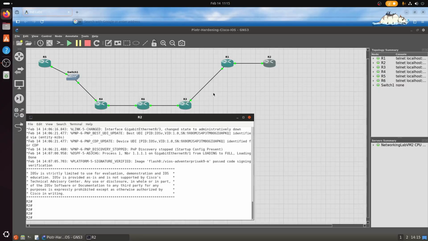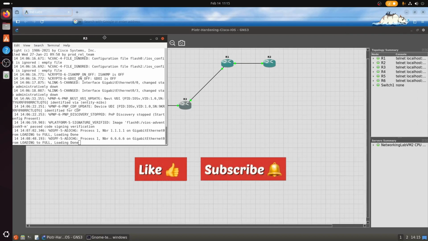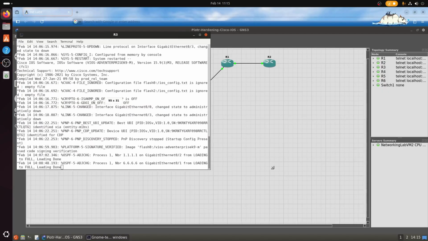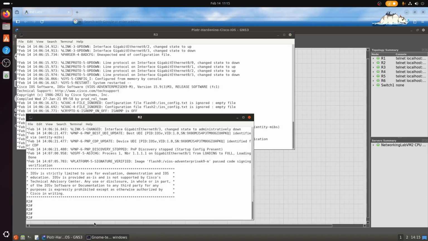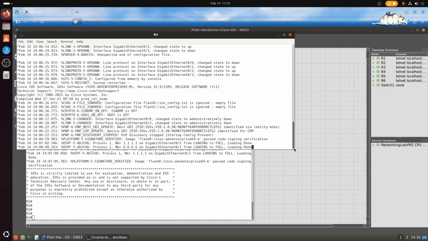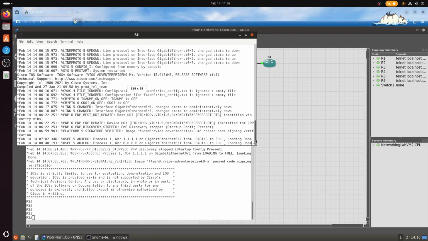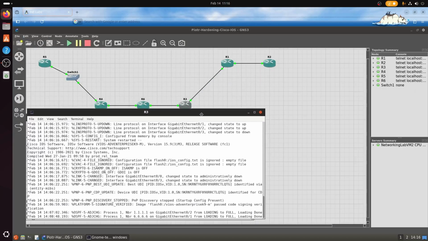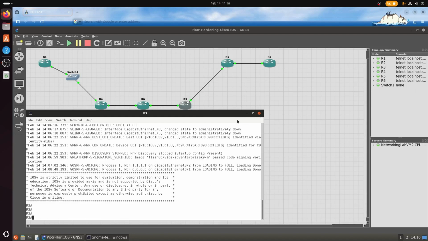So I just opened the router 2 terminal. Let me open also the router 3. I will post that here. Router 2. Router 3 is much bigger. Let me make them stay the same size. Okay, this looks good, but for now we are going to start working with router 2.